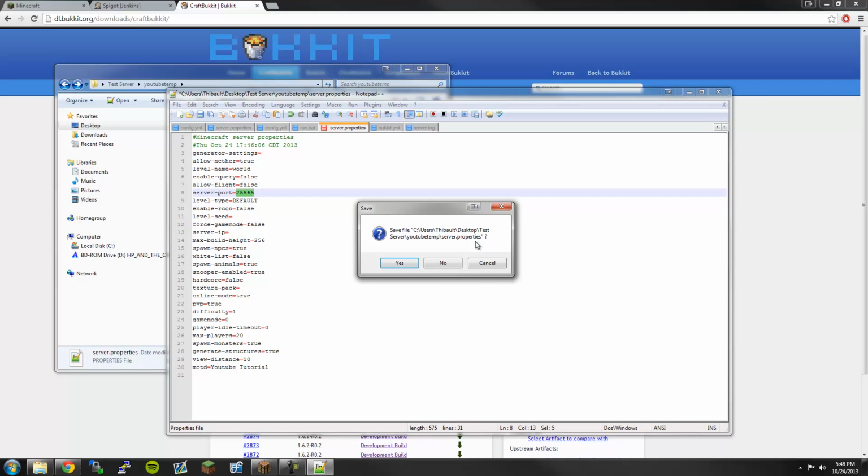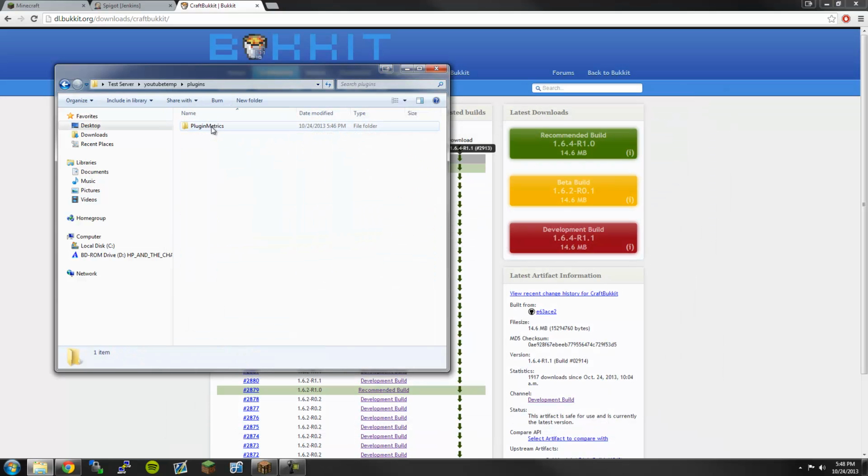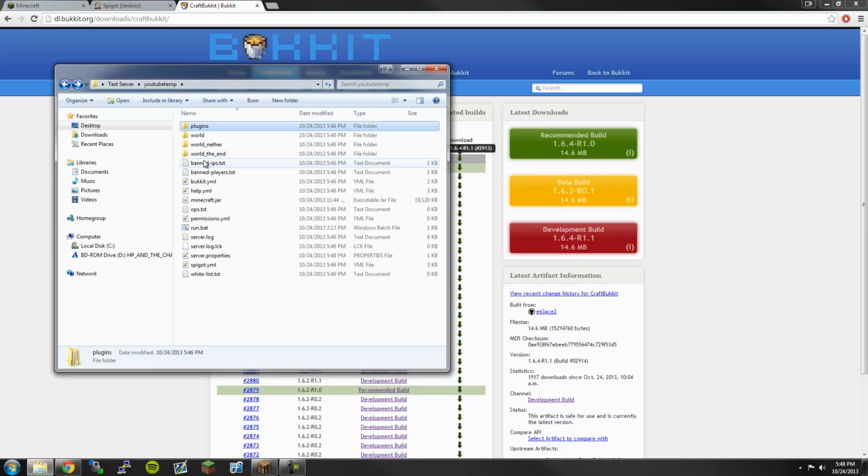So I'm gonna close out of this. Yes, save. Oh yeah, sorry. Plugins. This is where all your plugin jar files go. I have a bunch of plugin tutorials on my channel that if you want to check out, you'll learn a lot about various Minecraft plugins.